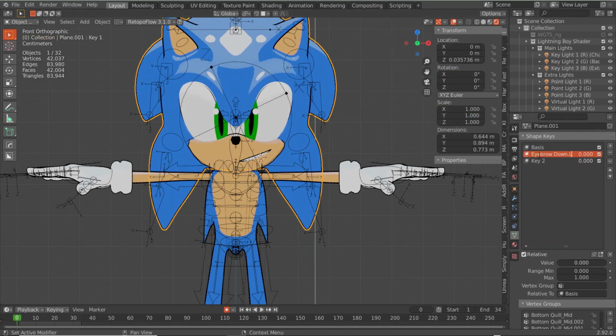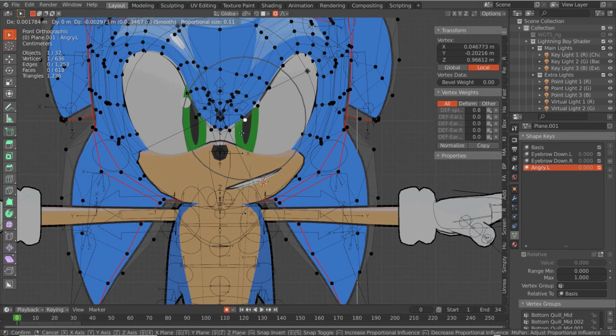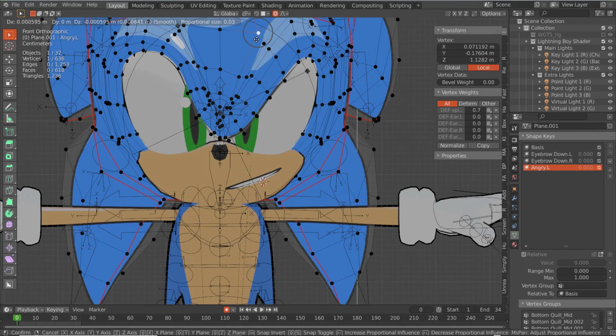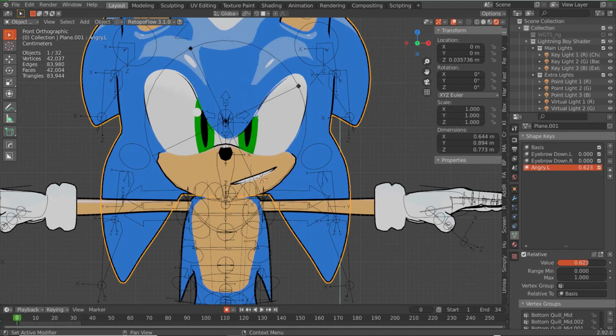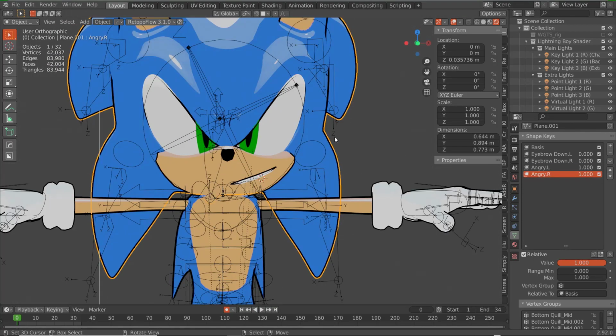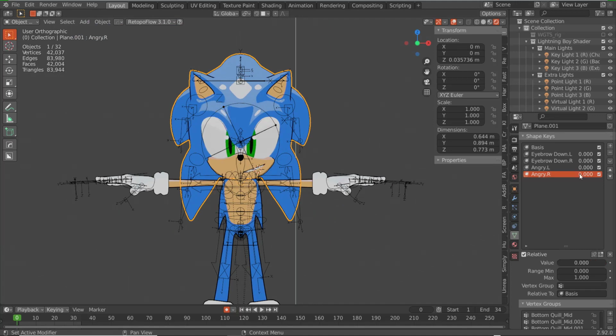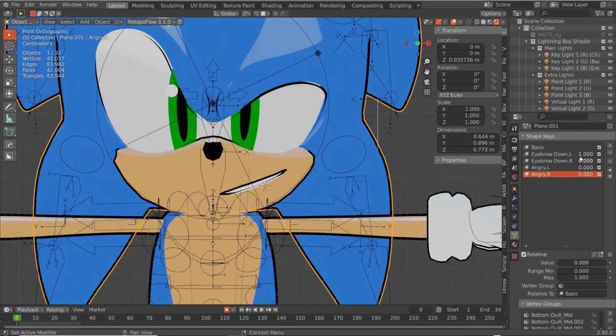So at this part of the video, I decided to make some shape keys for the face, like his eyebrows and whatnot. So off camera, while I was playing around with the model, I made a couple of eyebrow down shape keys to begin with. And I just kind of went from there.